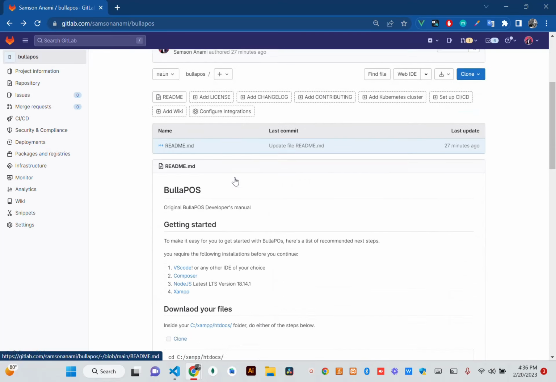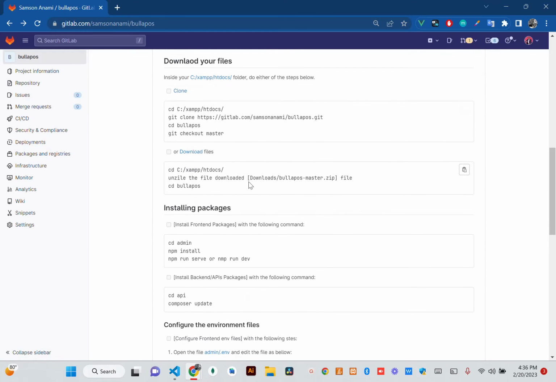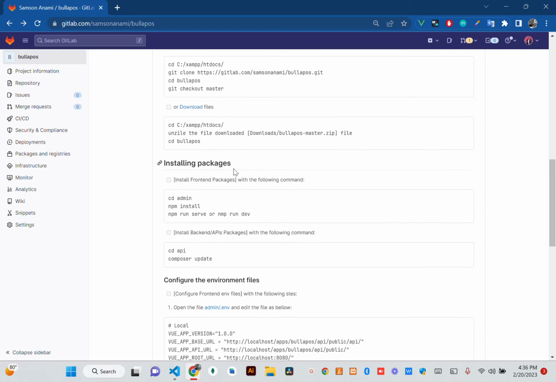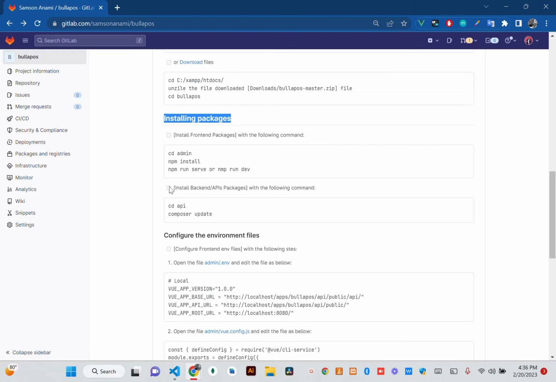Once you're there, the next step is, you can also decide to download. Once you download, you don't need to check out any branch. And then now you need to install some packages. How do you do this? First, let's start from the front end. You go to that folder and then you just run npm install. That one should work. If it fails, you can try npm upgrade to maybe check the dependencies and stuff.